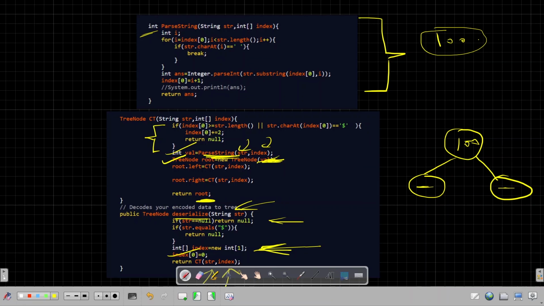So if index of 0, this is the index of the string, is greater than the length of the string, or I'm at the dollar, which indicates leaf nodes, right? So I am incrementing the index by 2 in that case and returning null. Okay, so for obvious reasons, this is the base condition.